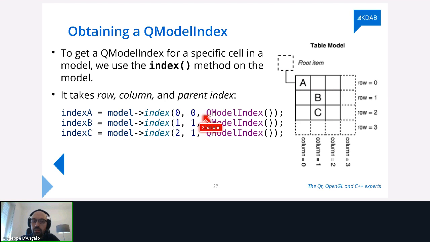Okay. Remember what this means. The invalid model index means the root. To get an index for B, this is now row 1, column 1, again below the root. So 1, 1, QModelIndex, open and close parentheses. And C, C is row 2, column 1, below the root. Yep. So this is what I meant when I said that the fact that even a table is a tree appears in the API. You have this third parameter around, which does not make any sense in case of tables, but it's still there, right? And you need to know that it's there and what it means.